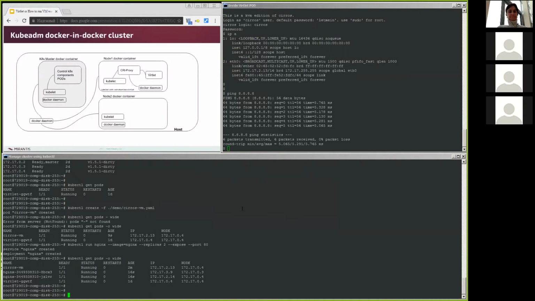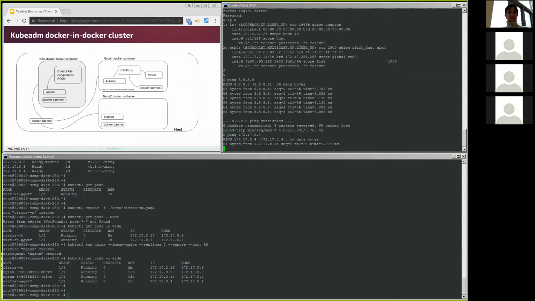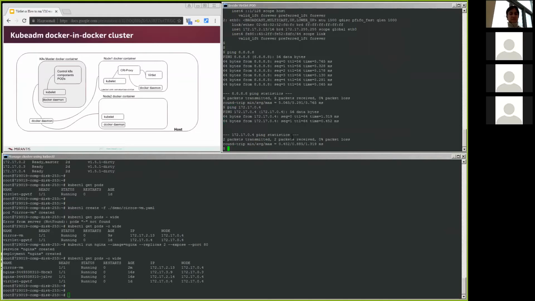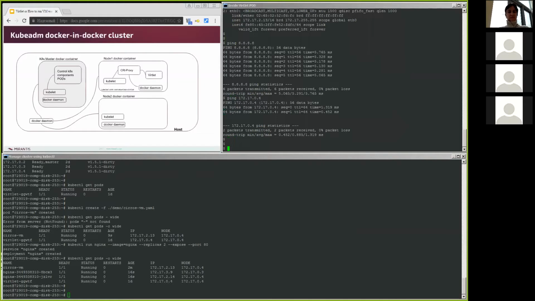We created the pods. So let's ping the one which is on the other node, for example. Oh yes, it's successful. And also we have an Nginx service, so let's make a request for it by its name.